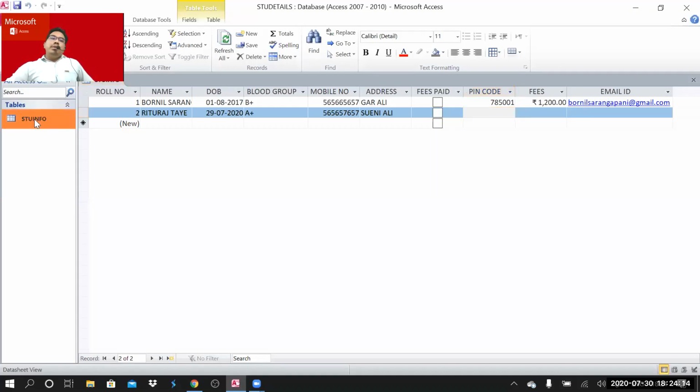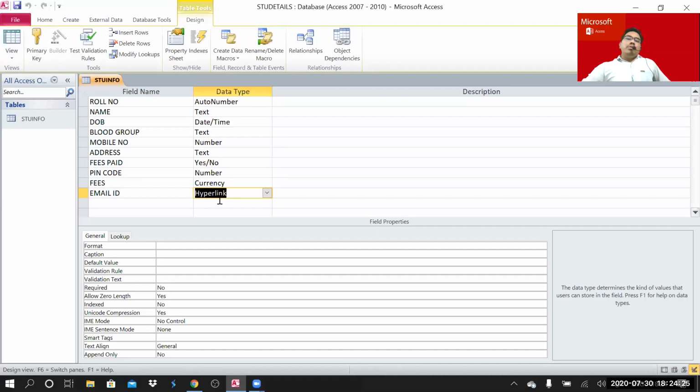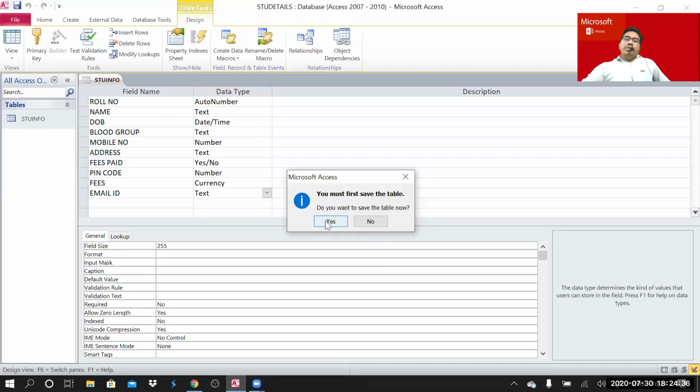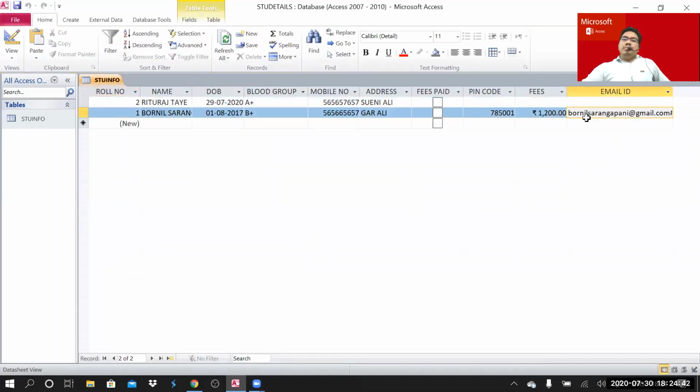Now let us suppose I have set it as hyperlink, but by mistake you forgot to set the data type as hyperlink and simply set it as text. I went to design view once again. Then you double click on student info once again to go to datasheet view. Click on yes. Can you see here there is a change again? Bornil Sarangapani, there is no link over here. So this is the difference.